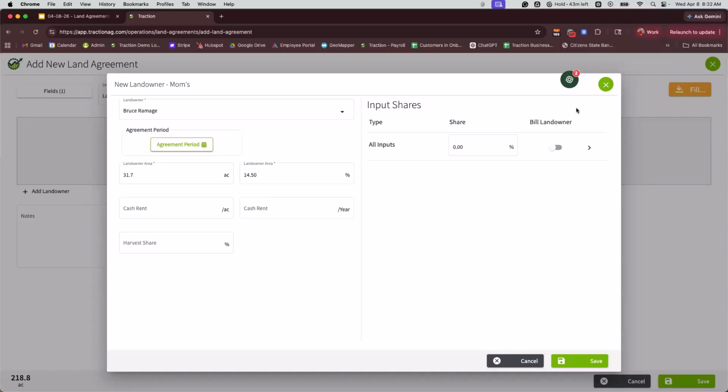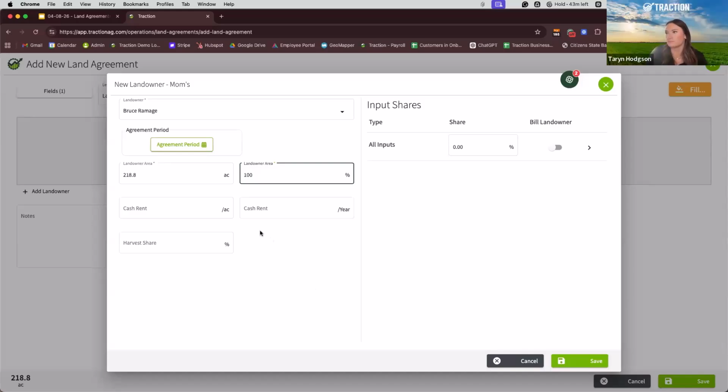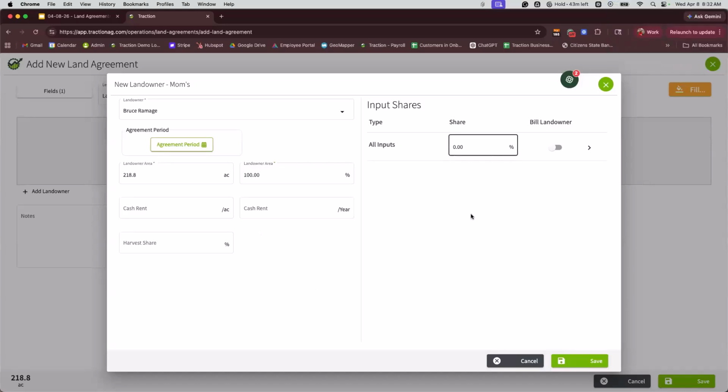Thought it was kind of interesting there. Maybe I learned something new today, but on that screen right there, Taryn, that landowner area. If I had one landowner for that field, I saw that you put 50% there instead of 100%. I always put 100% there in that example. And then on the right-hand side, I would put in the 50% for the inputs and then the 50% for the harvest share. So you just did the opposite of what I do, but in the end, you were doing the exact same thing. The numbers were all working out the same.